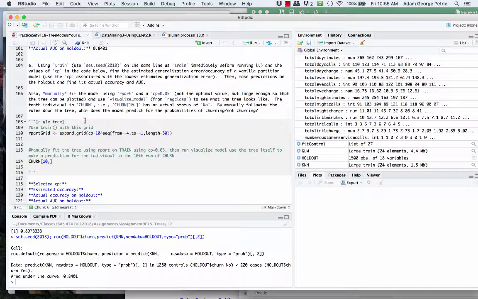So the tuning parameter with a vanilla partition model is the complexity parameter. Basically, if we're going to add a new rule to a tree, it needs to improve the tree, it needs to improve that model by quite a bit. That CP parameter is a threshold for how much that new rule has to improve that tree in order to be incorporated into that model.